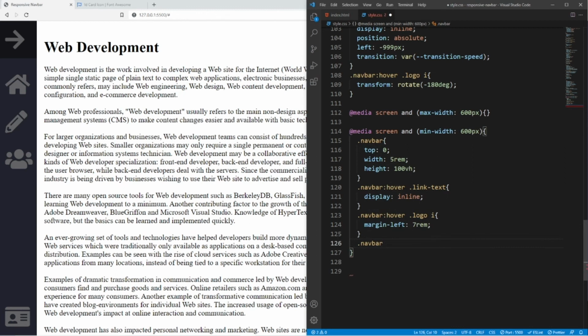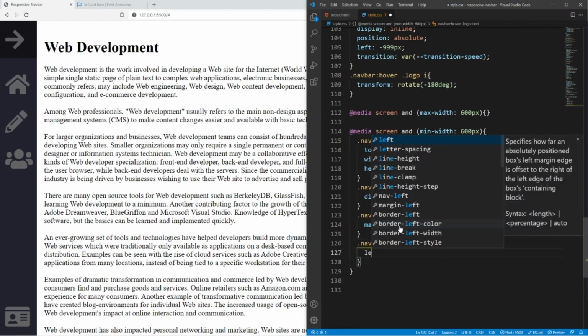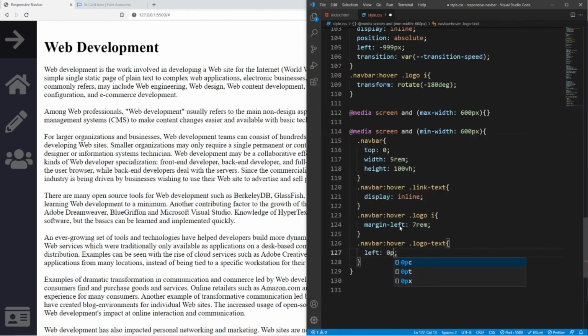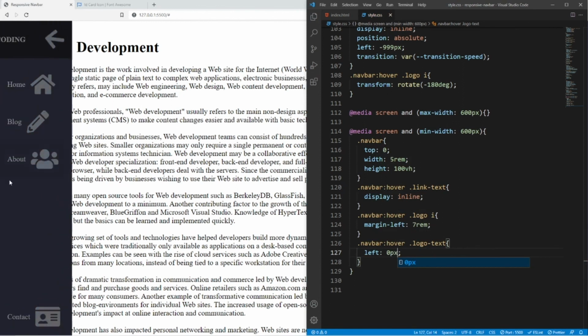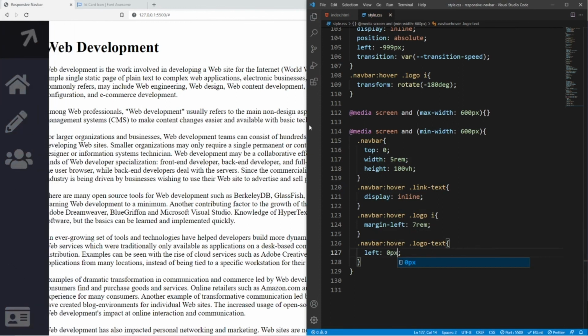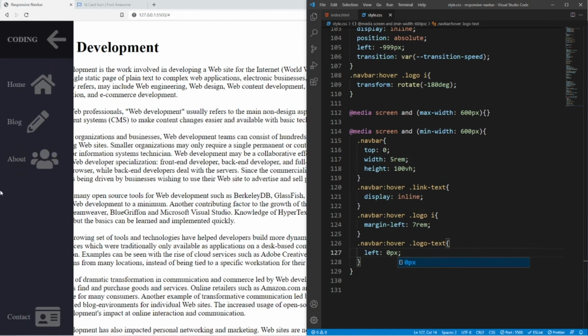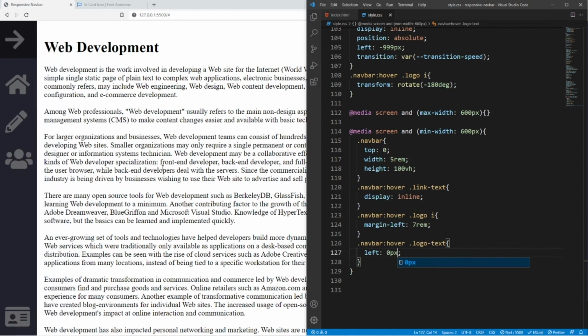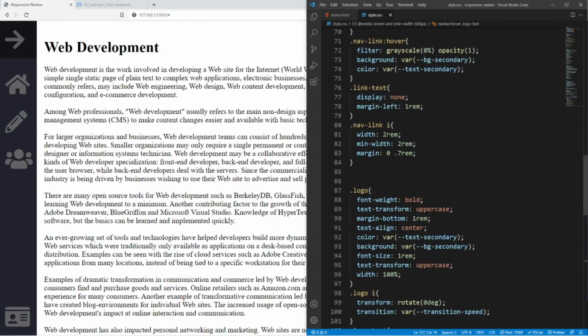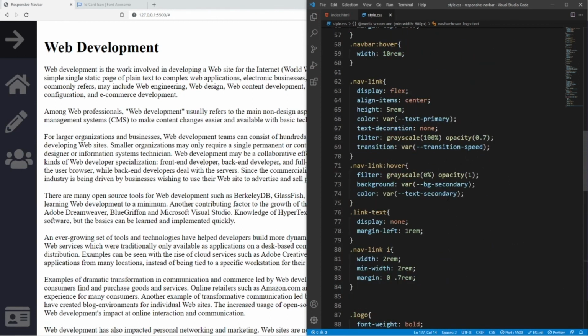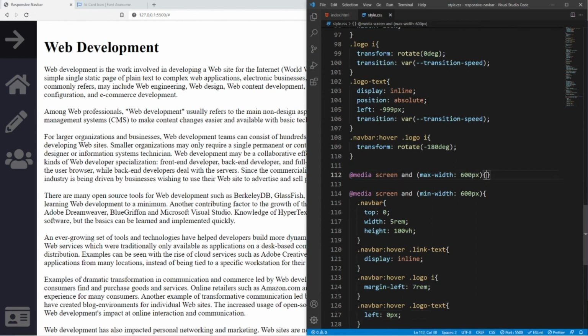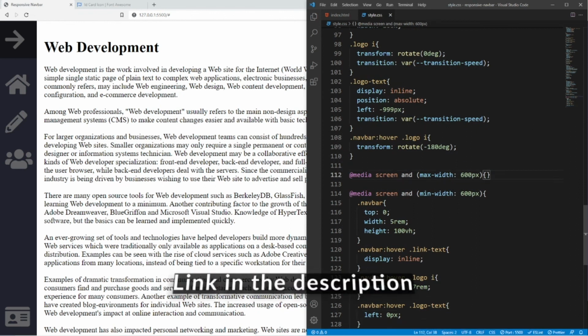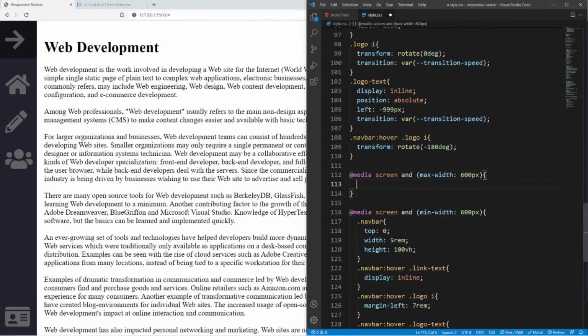Now when you do navbar hover dot logo text, that time I want it to be displayed. So we'll do left of 0 pixels and you save it. You go ahead, the text is displayed. It's like there's a transition. It moves in like that. It does not just show up there, and that's why I've used the variable called transition speed. So you can go ahead and check the code in the GitHub by clicking on the link in the description, and you will be able to see what all I have done if you haven't understood.